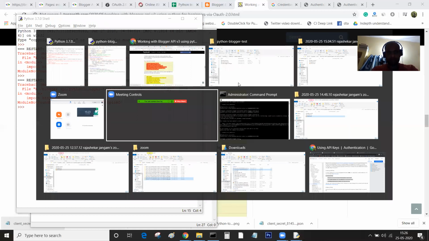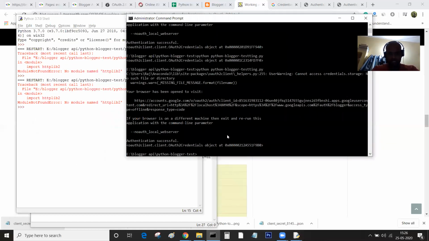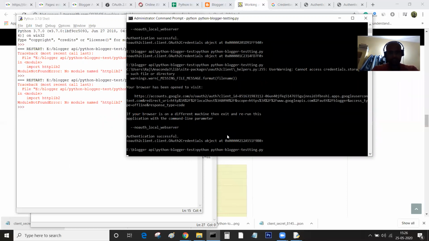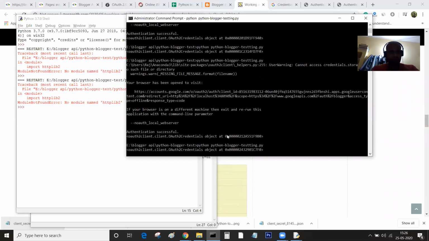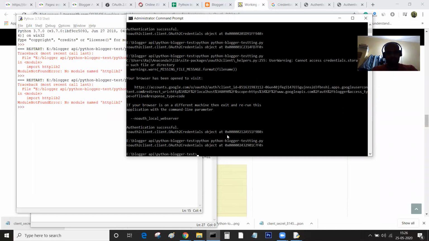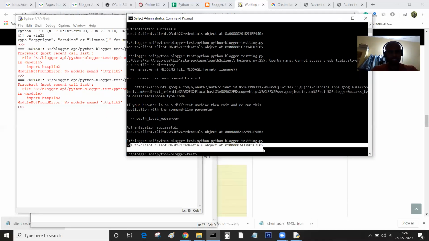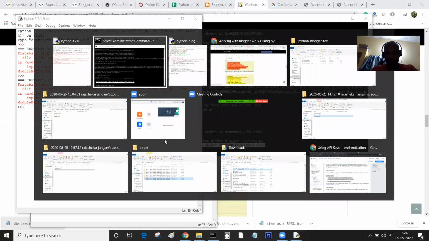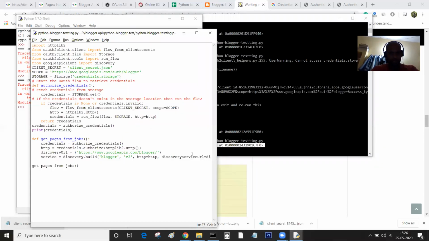Just to check the indentation, I'll save it like this. I'll go to the command prompt and try to run the program again. This time it shouldn't print anything. Yes, right now I'm not seeing any errors. So the authentication is completed, and I'll move forward with the next step. We have added the blogger ID here, and the version here, and the scope in the scope URL here.